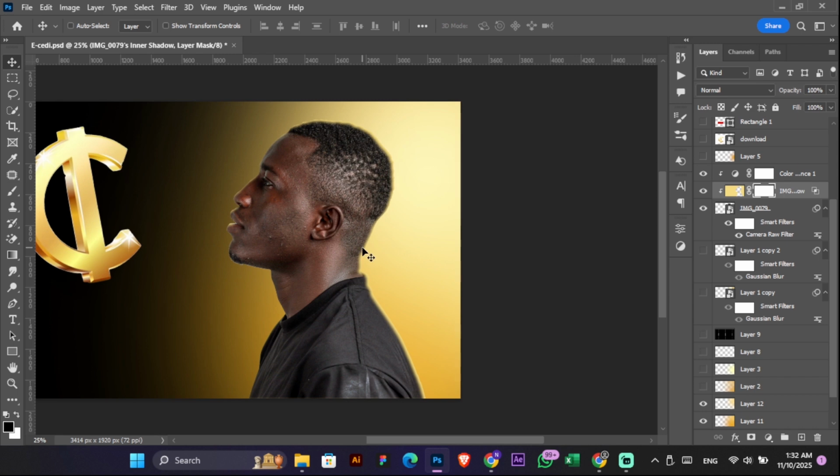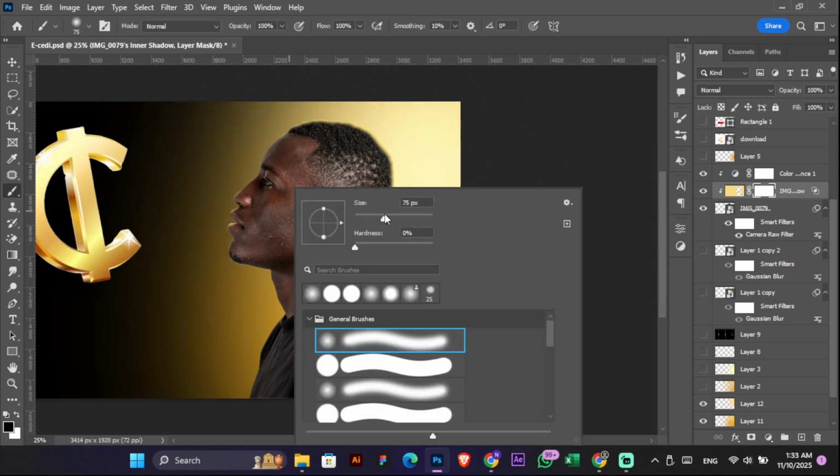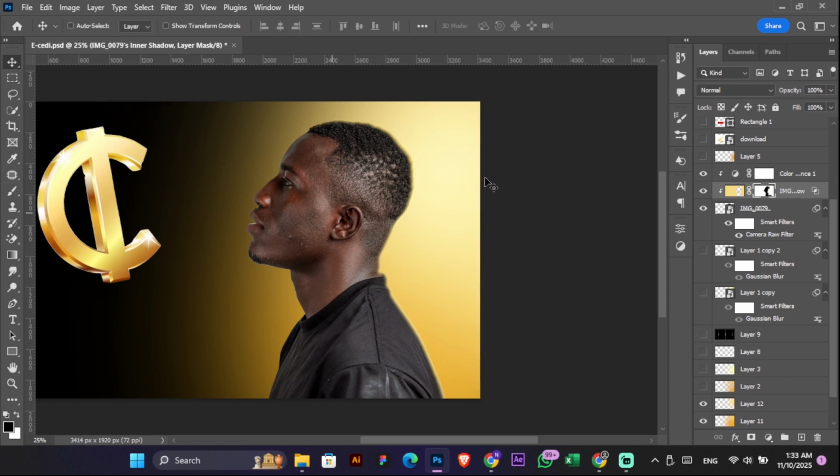And then what I'll do is I'll select my brush, right click, and I'll reduce the size of my brush, and then I'm just going to erase the parts that I don't need right here. So I'm just going to erase this left side. We'll get to that in a second, but I'm just going to erase that part right here, just like this. And now we are actually going to create the glow from this right here.